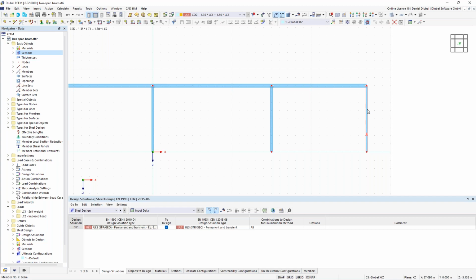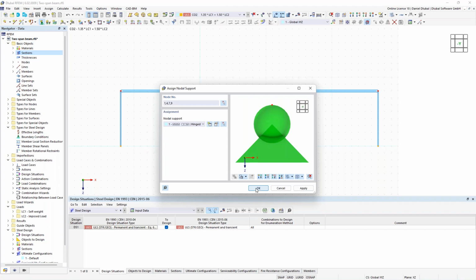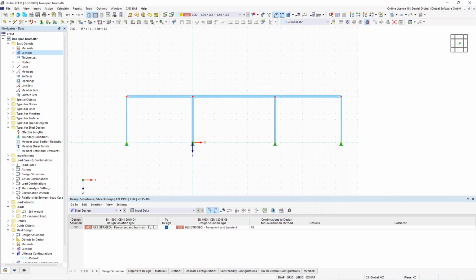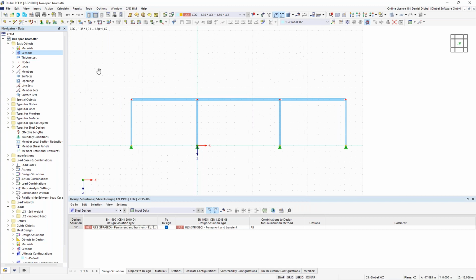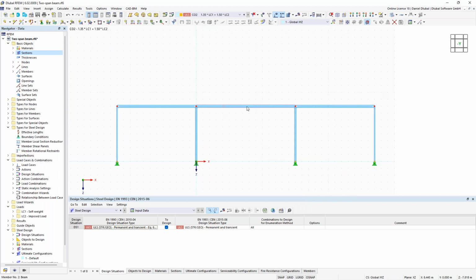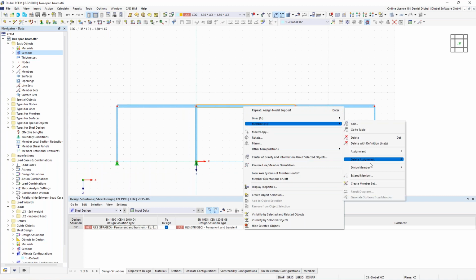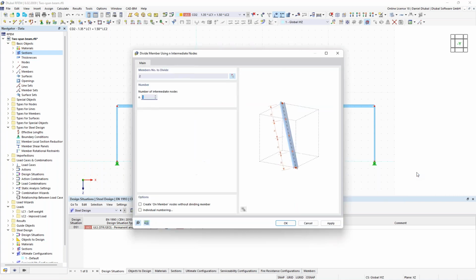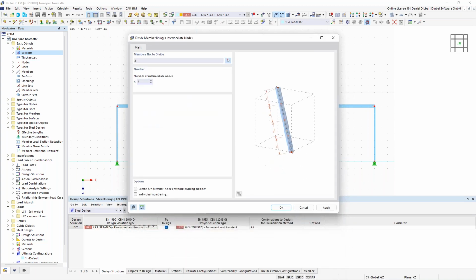So I select all these bottom nodes, assign them here a support, nodal support. And now I want to divide these members. Right click, members, go here to divide member, intermediate nodes. I choose 4 because on these nodes I want to apply nodal forces. And I do this for the other ones.